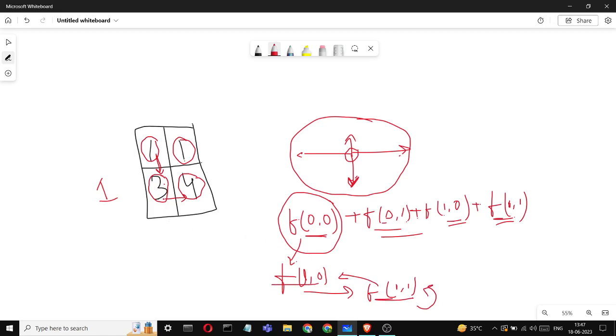But what you are seeing is, from this F00 I am coming to F10, and from F10 I am coming to F11. I will solve the problem F11 here from the recursion, and the problem F10 will be solved here, and this will add up in F00. But what you see is that F10 and F11, I need to solve them again.